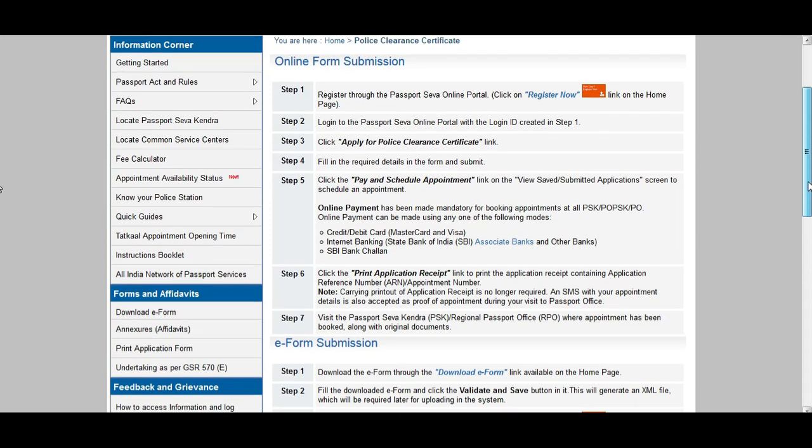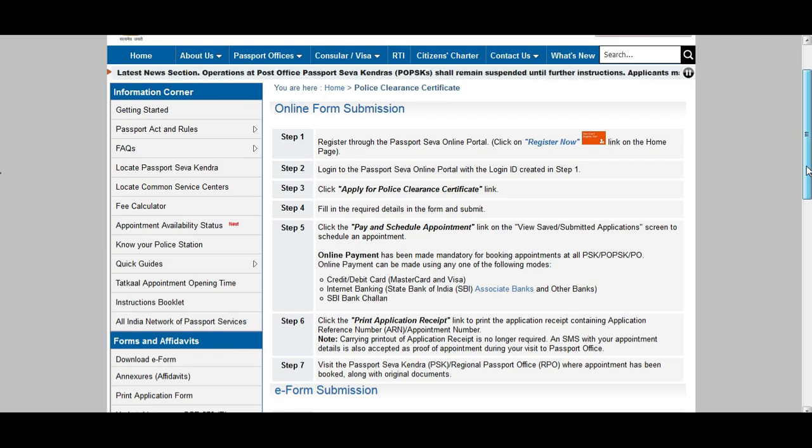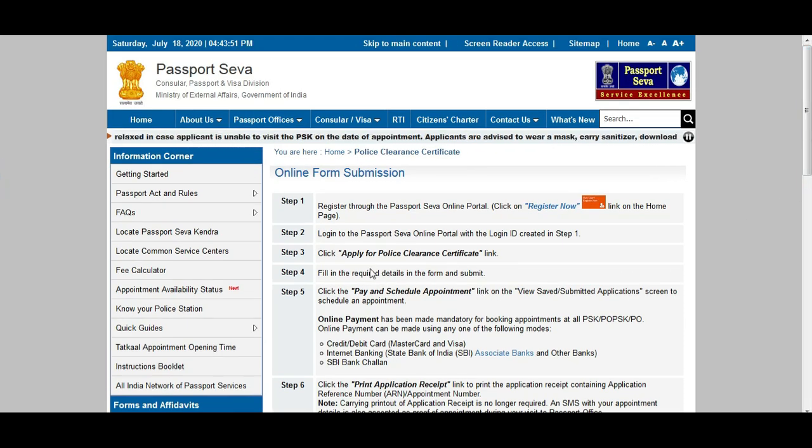Once you complete all the formalities over there, there will be an inquiry at your nearest police station. After your local police station gives the clearance, you will be notified that your PCC is ready, and you will get a message or email on your phone or registered email ID. Then you can go back to Passport Seva and collect your PCC. So this is for India.